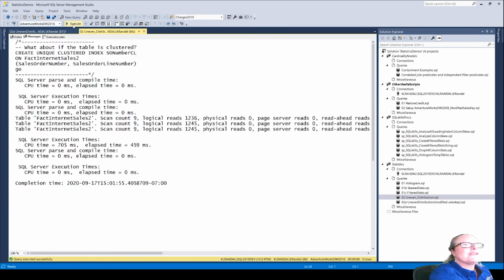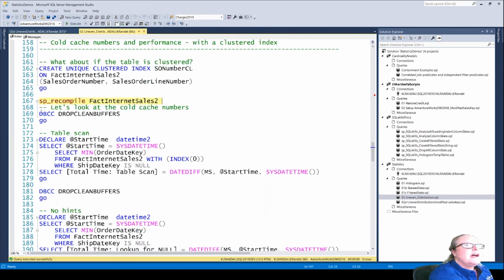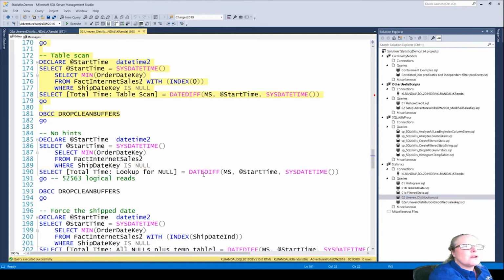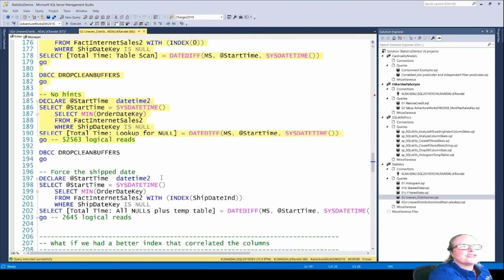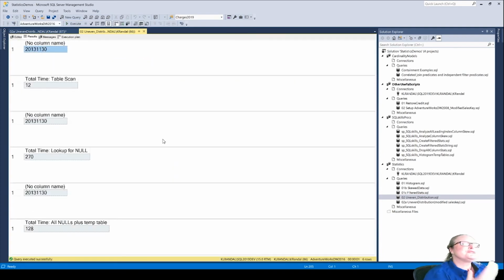So I'm going to go ahead and create that. Okay, I'm going to do a recompilation so I don't get any textual matching or anything, now that we've changed indexes, right? I do my drop clean buffers with my table scan in the first one, the do whatever you want version in the second one, and in the third one I force ship date, which grabs all 2,500 rows and then sorts to find the min, right? And again, I run these, and I'm doing this on a small table with only 60,000 rows, so it doesn't take too long.